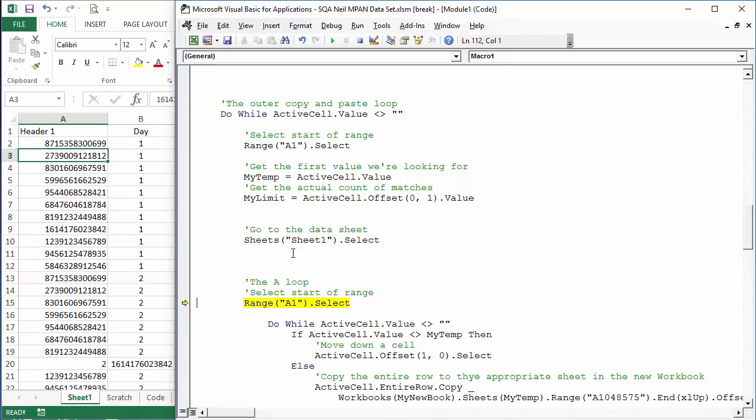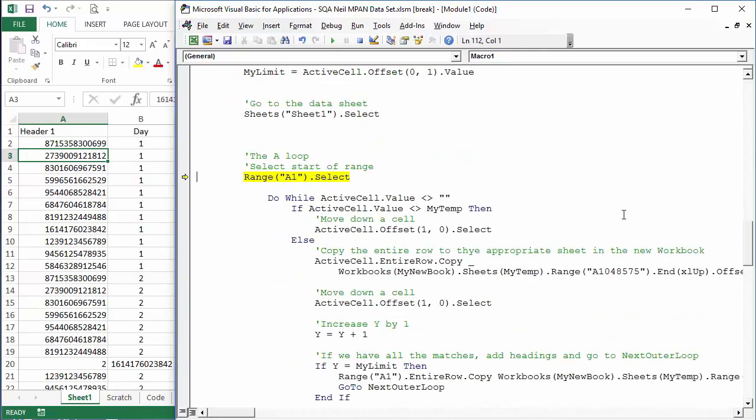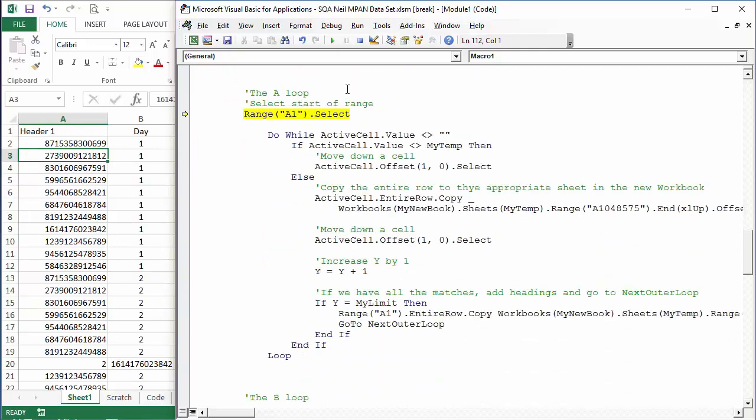Sheets, Sheet 1, select, go back to the data set, and here is the A loop. This is what we're going to do. We're going to go through all of the A's first. So A1 select, and it's a Do loop while the active cell doesn't equal blank. So if the active cell doesn't equal my temp, 3099, what we're going to do is move down one and loop, and now we'll find that that does equal that.